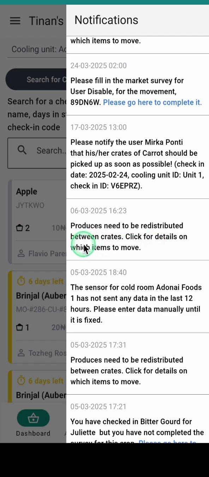We explored this in detail in another video, but as an overview, what this means is that when some produce that is stored in a specific crate is bought by a buyer, so by a different user, the produce needs to be redistributed between crates, because we want to keep the ownership of one specific crate with just one user.